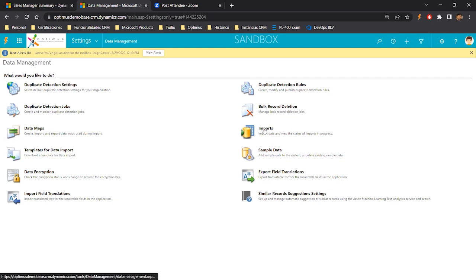After that, you're going to have the import option. That is going to be a functionality that you could use to import a CSV file or to import an Excel file. Then you're going to find the templates for data import. So if you want to download a template and import any information, the place that you could use to download the template is going to be here.